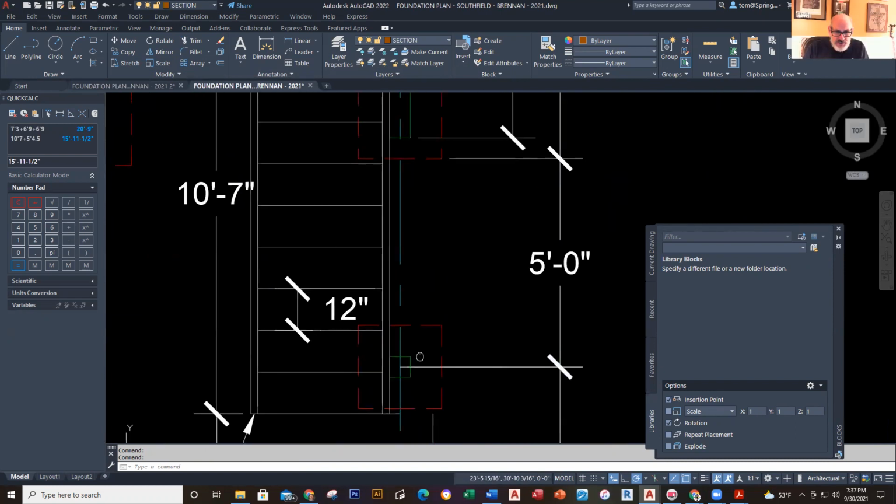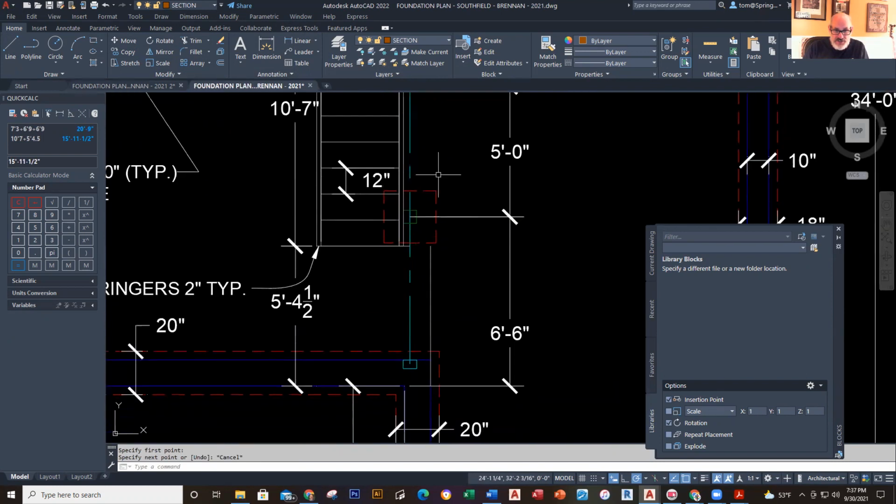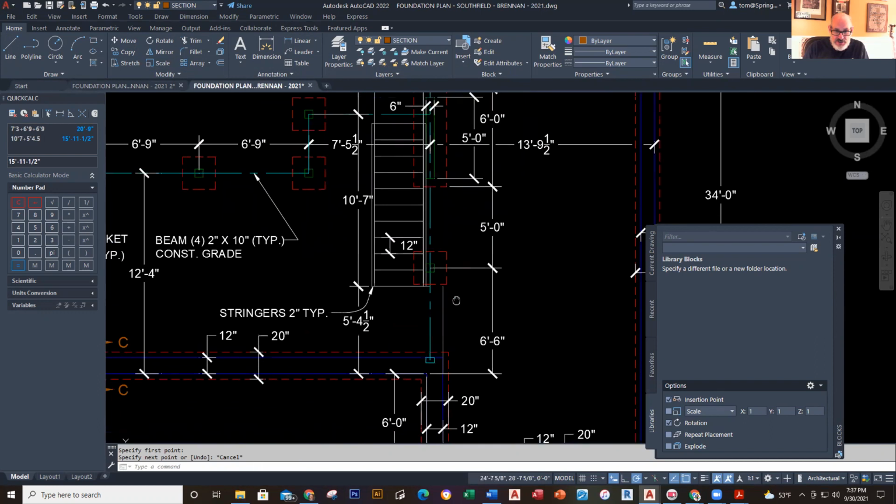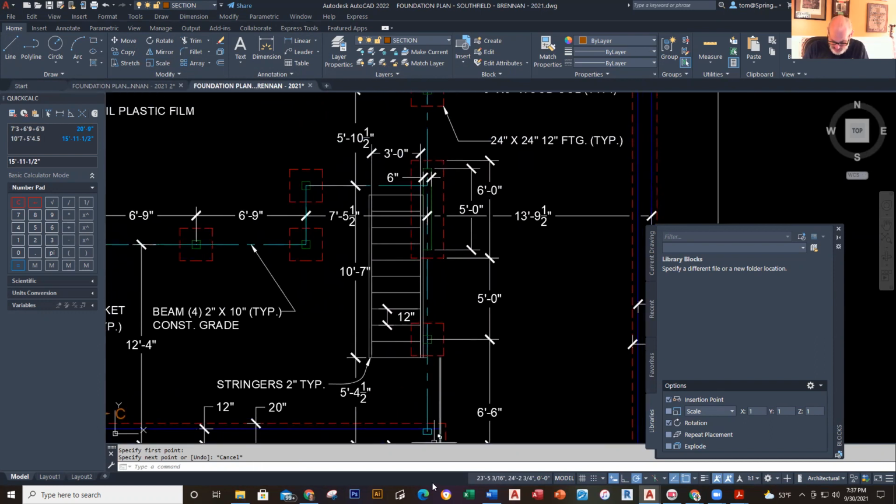Let me just check something real quickly here. Let me make sure I got everything the way it should be before I move on from here. It's possible I missed something and I didn't realize it. No, that's straight. It's totally straight. So that should be good. I think I might have just missed this one a little bit. Let me go ahead and fix that.